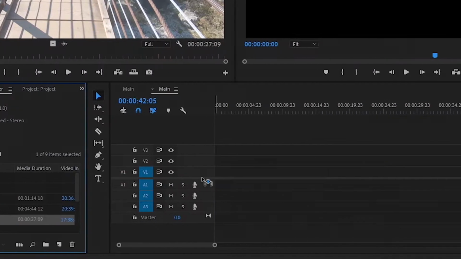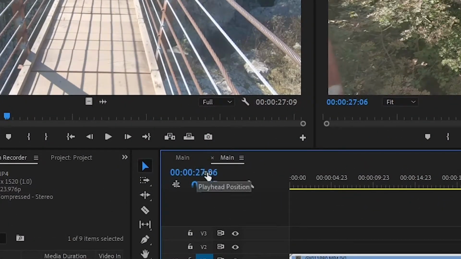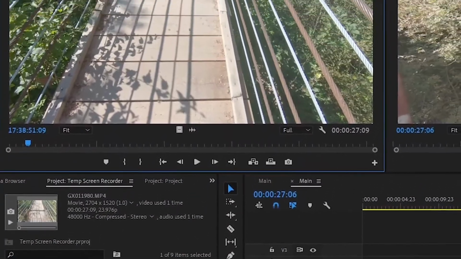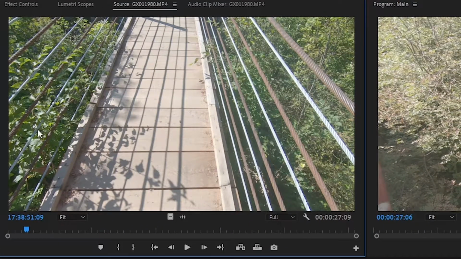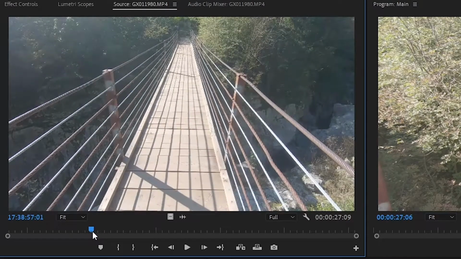I'll drag it into my sequence. Now if we move to the end, you can see it has the same duration in the timeline. Now if you want to change the duration of this clip, you can do this in 3 ways. First way is to do it before you put the clip in the sequence. You open it up in Source panel by double clicking on it, and here you can select the parts which you want to put in sequence by marking these parts with in and out.